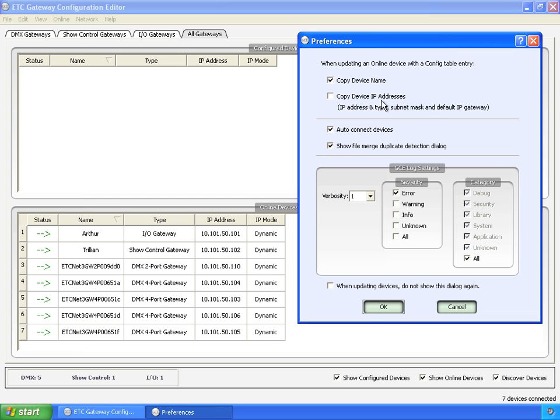Copy device IP addresses is turned off by default, meaning that if you're going to do that cookie cutter thing, it's not going to change the IP address stuff down here. So if you are using it to set all your DMX ports, it's not going to change all of them to have the same IP address. That would be bad. And then next we have auto connect devices.